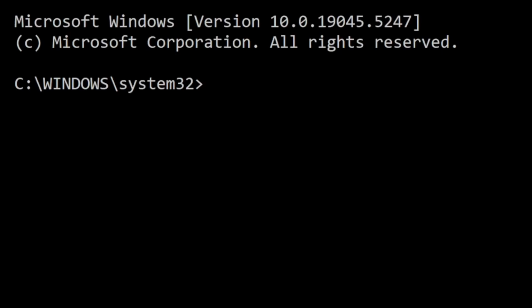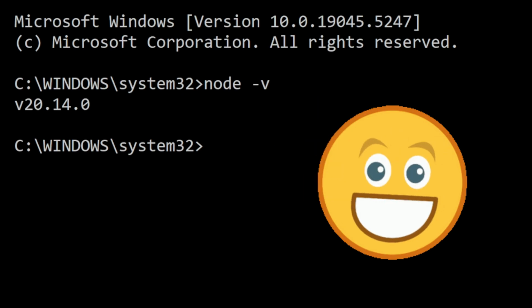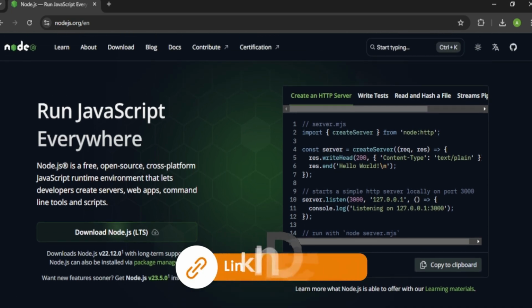First, I'll make sure I have Node.js installed on my system. To check, I'll open my terminal and type node -v. If Node.js is installed, this will return a version number. If not, I'll need to download and install it from nodejs.org. I'll also include the link in the description.